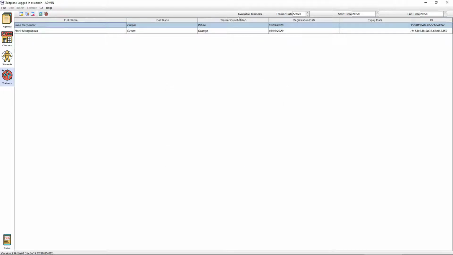And then you can see up here at the top, there's the ability to filter by the available trainers, to view the available trainers for a specific date and time range. That is not actually implemented yet. We just added the UI piece, so that doesn't actually do anything yet, but it would be a to-do. And that was done as part of that 130 as well.